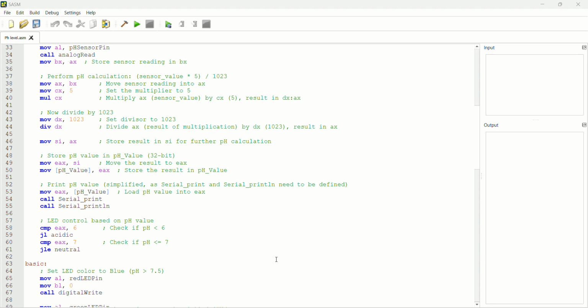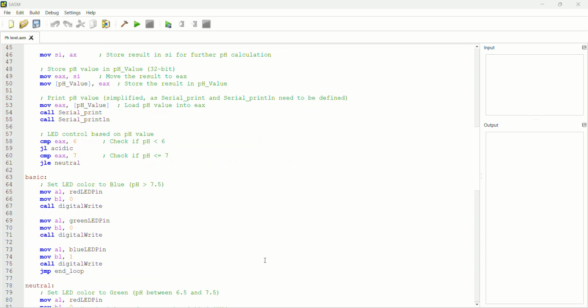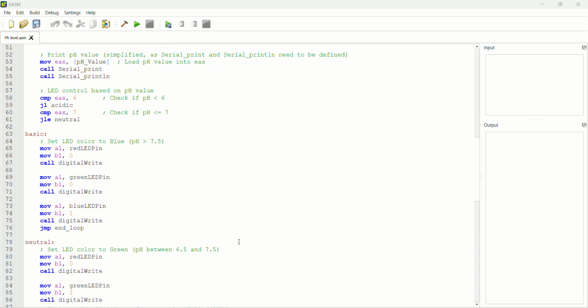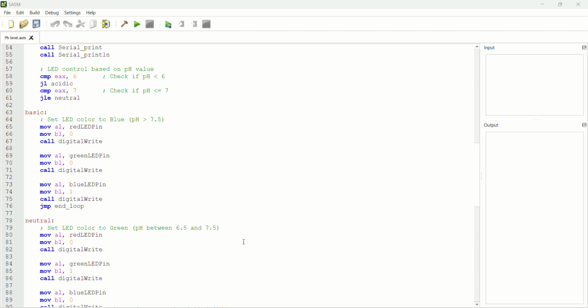Then we display the pH value via serial. Once the pH value is calculated, we print it to the serial monitor, which is done by calling the serial print function followed by a print line, which adds a new line after the value.